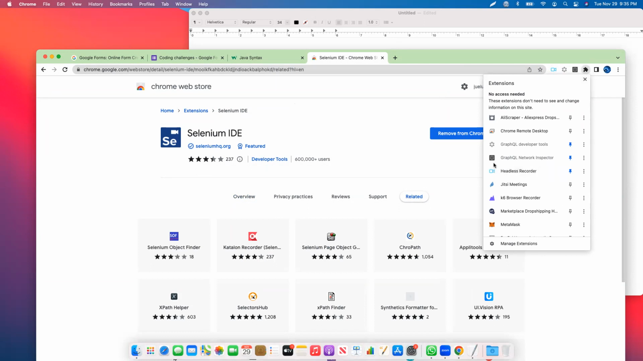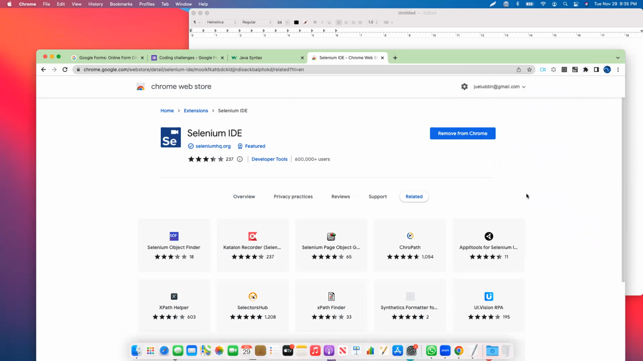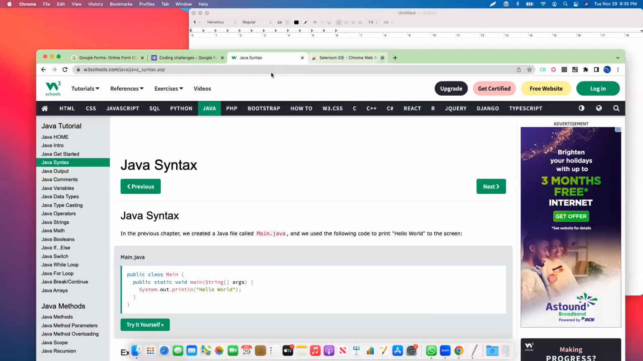extension icon. And then the next thing, you have to find your Selenium. So I have so many things. So now I'm going to go ahead and pin it. Okay. Once I pin it, it's right there. Now it's easily accessible. Now I will go back to my test website.